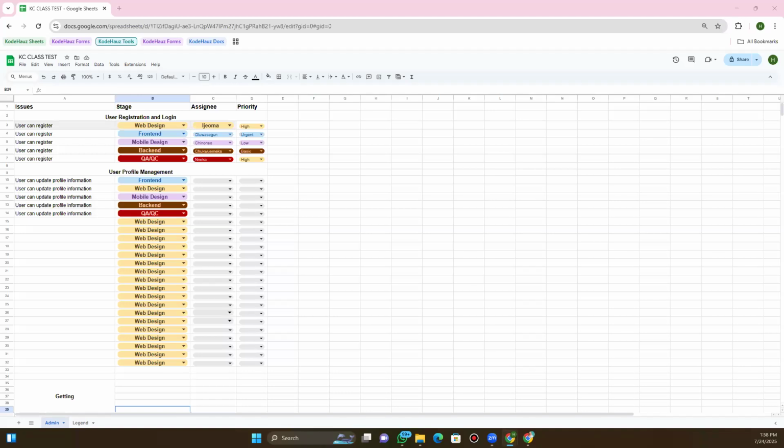You need clarity on what, sorry? The title there is stage, right? Assignee, I understand it. Priority, I understand it. Issues, I understand. But stage, if you can explain more why you use stage as the title there. Okay, so that's just the terminology. The stage here just signifies web design stage, front end stage, mobile design stage, back end stage, and so on. So it's just the terminology we use. Oh, okay, that's good. Thank you. Yes.